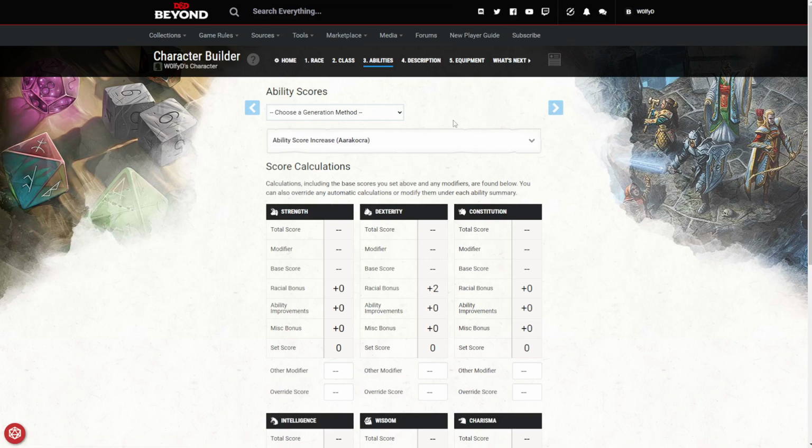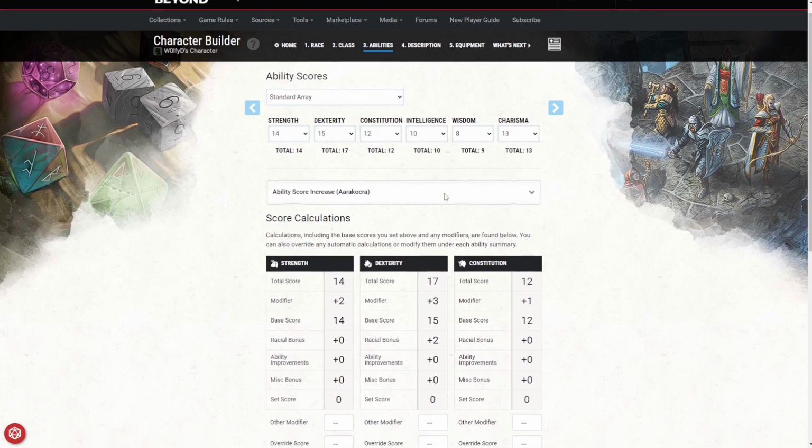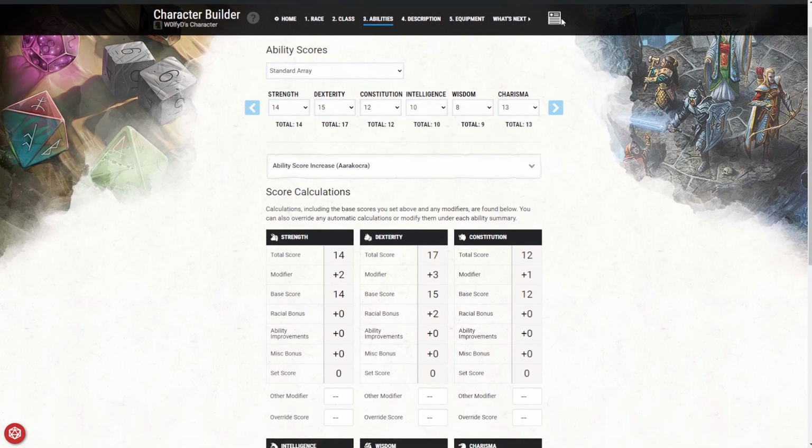And then ability scores. What you probably want to do is the standard array, but there's a couple of things that you can do. Standard array is just the easiest. You kind of like dexterity. Oh, I want 15 points of dexterity, 14 in strength, 13 in charisma, 12 in constitution, 8 in wisdom, and 10 in intelligence. And then once you do that, this will pop up, and from here you can go to your character sheet without doing anything else, but the other stuff is kind of important.